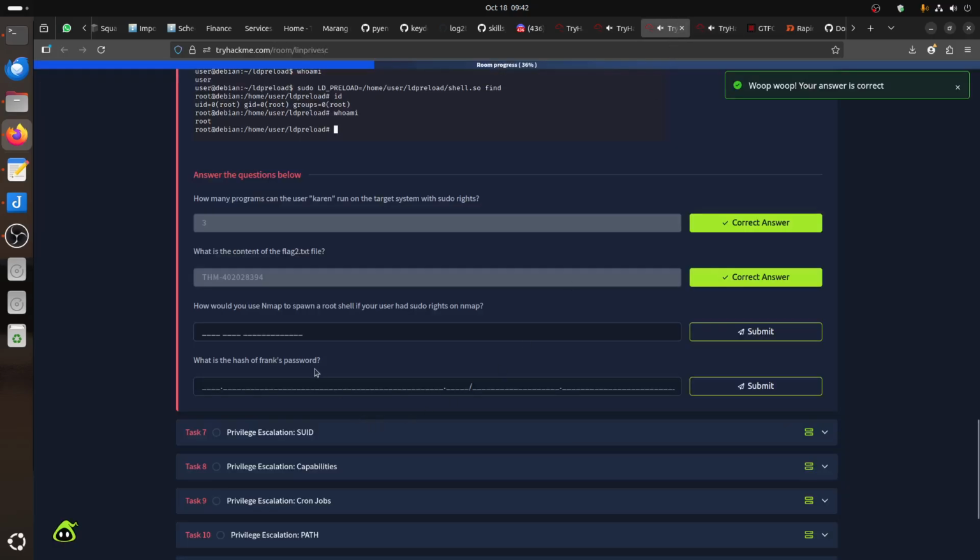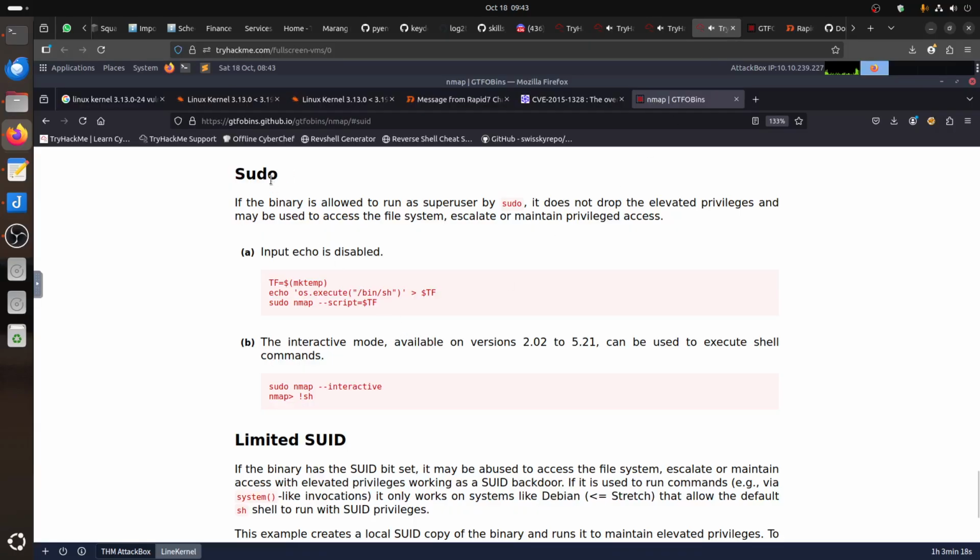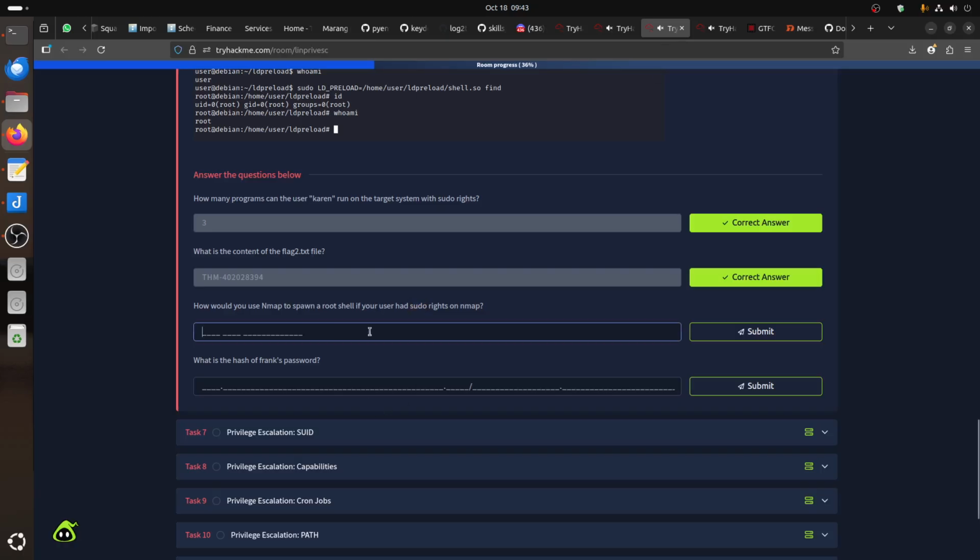SUDO or SUID? SUDO. SUDO. What you do? Allowed to run as superuser with sudo, it does not drop elevated privileges and may be used to access the file system. The interactive mode available in version 2.0.2.5.2.1 can be used to execute a shell. Okay, we do this. So we got that answer for that question.